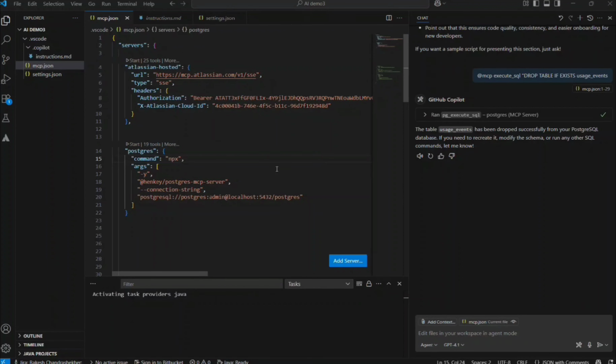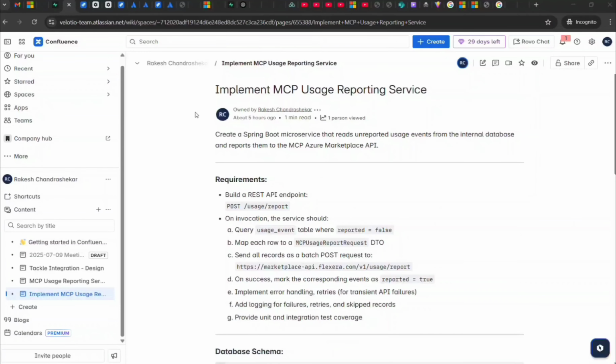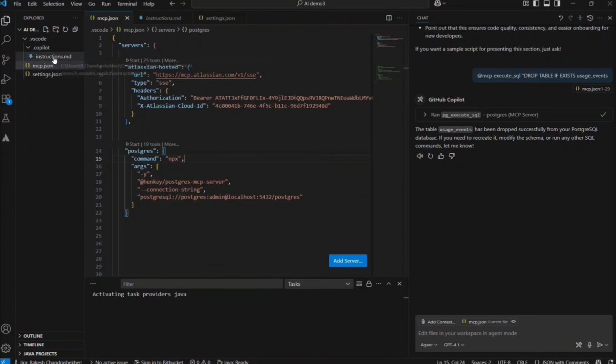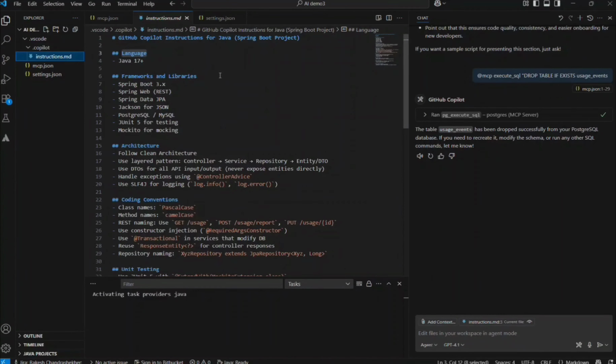So the objective is to demonstrate how Copilot reads the requirements from the Confluence pages, understands the schema via Postgres SQLs, and also we have some instructions specified in this instructions.md, which is going to provide the standard instructions for the Copilot to implement clean layered architecture in Java Spring Boot.